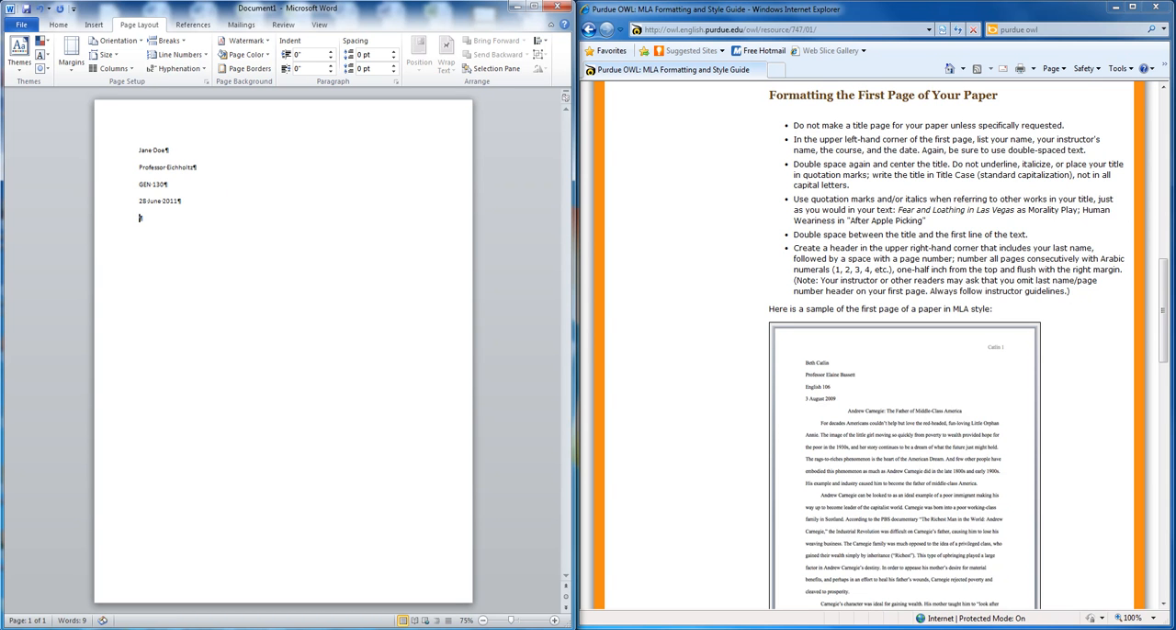I'll hit enter one more time, and then I want to enter a title for my paper. In this case, I'm working on Mini Project number 1, so I'm going to call it that. You can get creative if you like and call your paper something more meaningful related to the topic, but this is just for practice. I want to center this on the page, and to center it on the page I need to move to a different menu than the page layout menu. I need to move to the home menu.